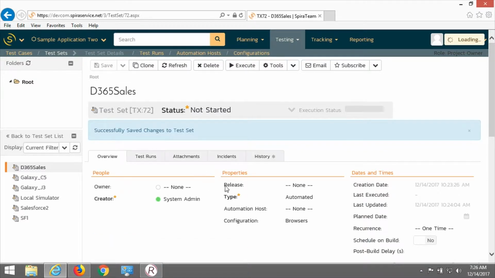Where I want to launch it, I need to choose automation host. My current host on which I'm working on is this one. So let's save the test set.